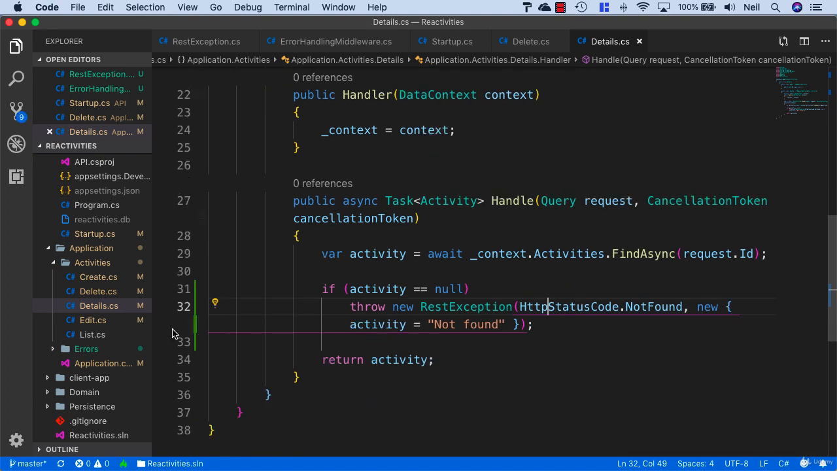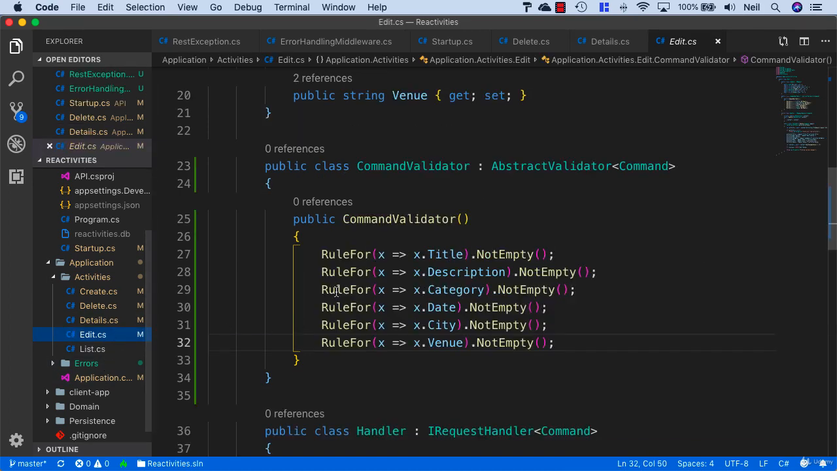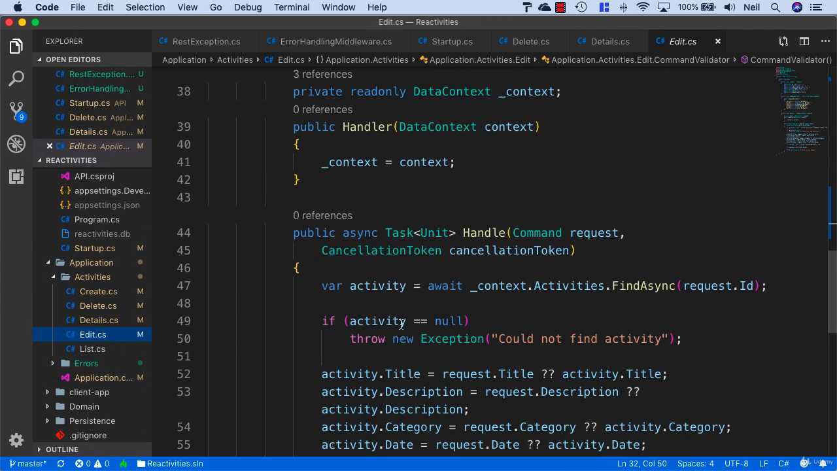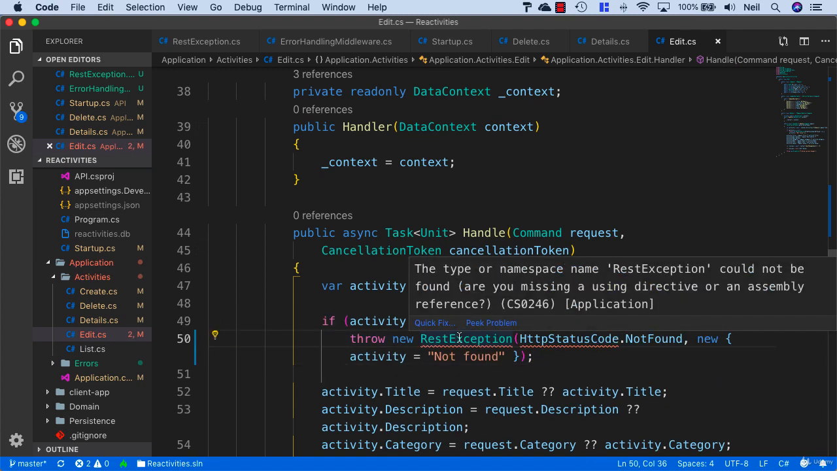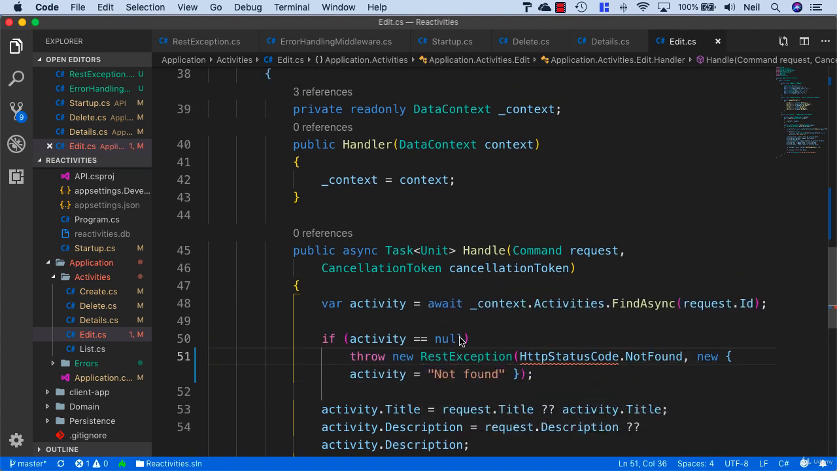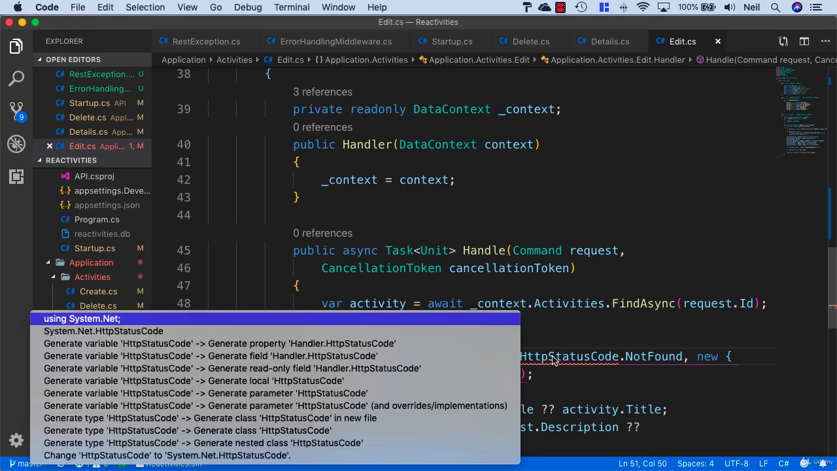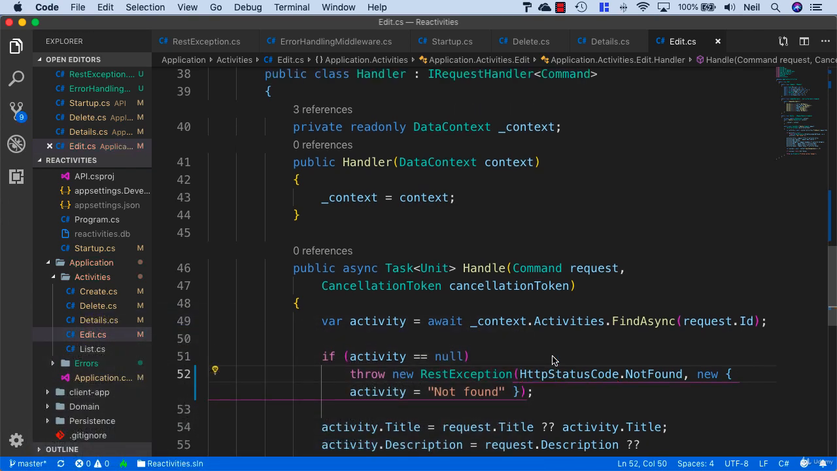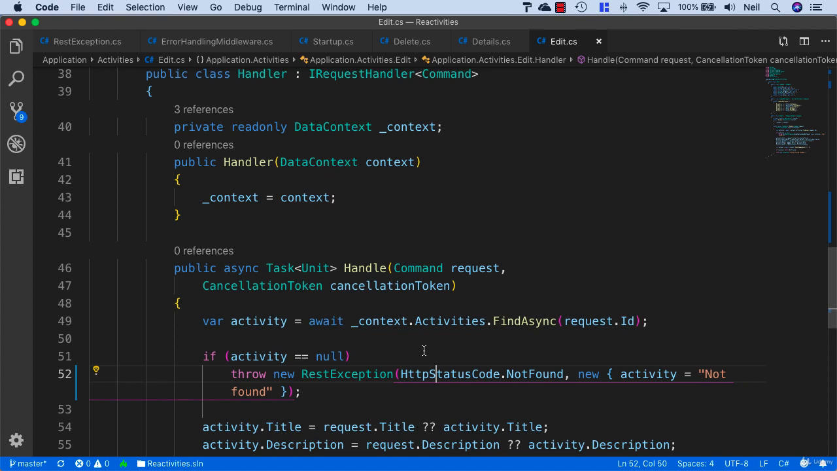And the other place we need to check to see if we have an activity, and I'll just copy this and paste it into the edit activity. We also want to replace this with our new REST exception as well. And I'll just bring in the application errors and also the system.net. So now we've got the ability to handle errors in our API. What we also need to take a look at is the errors on the client side and what we're doing with them. And we'll take a look at that next.